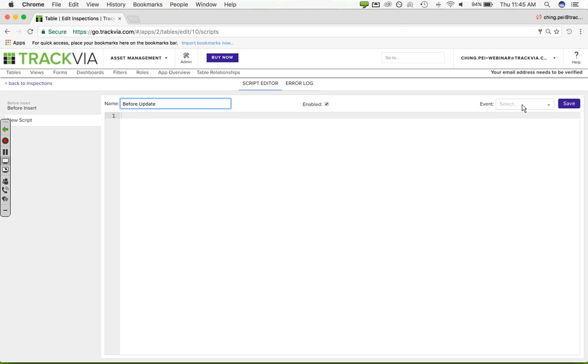And we can go ahead and say, yep, the event is before update. So you'll want to select the event type because that's what's actually going to trigger the app script from running. In this case, the update's a little different, right? The record is already existing within our maintenance table.